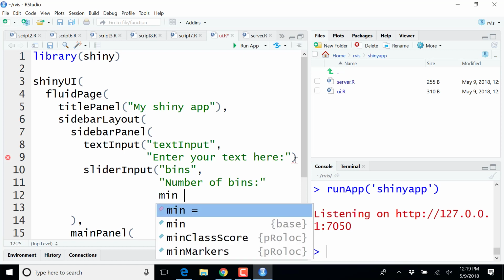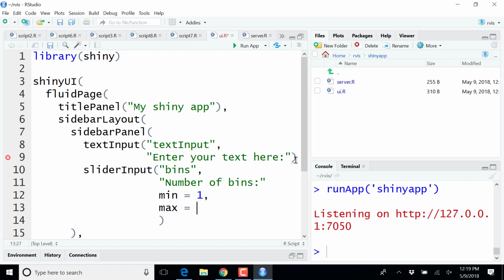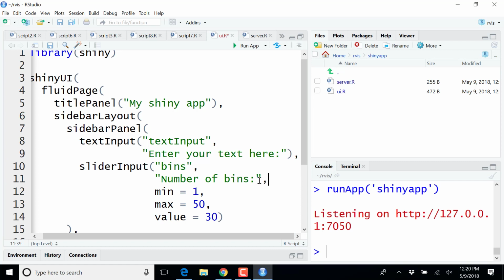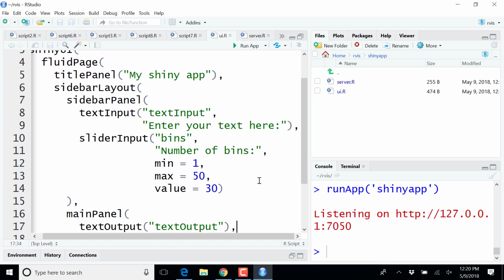And this slider, we want it to start at 1, to finish at 50, oh sorry, min 1, max 50, and to start with a default value of 30. And I need a comma here. And here. In the user interface, a second input, and this time it's an input of type slider. This is the name of this variable, this element that we will use in server.R. The label, and we want the slider input to go from 1 to 50 with a starting value of 30.